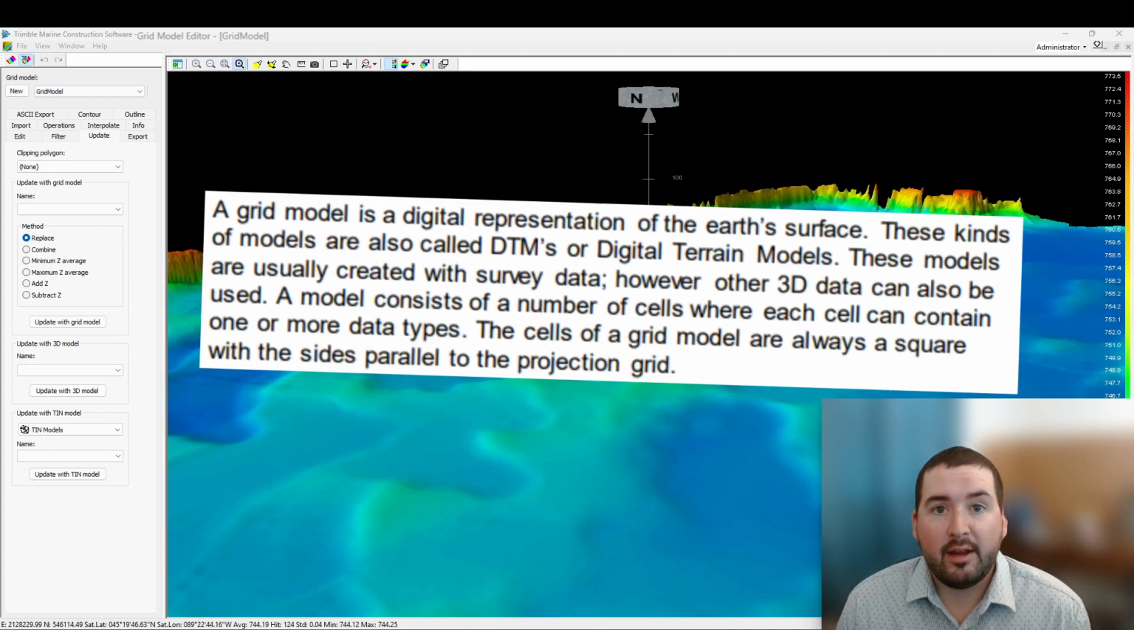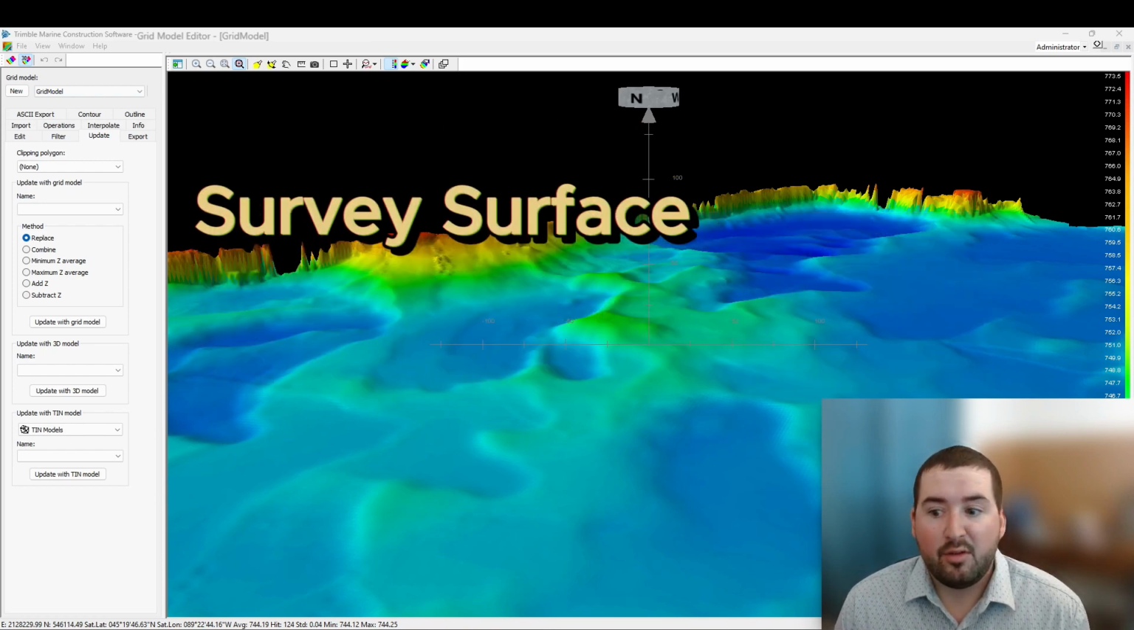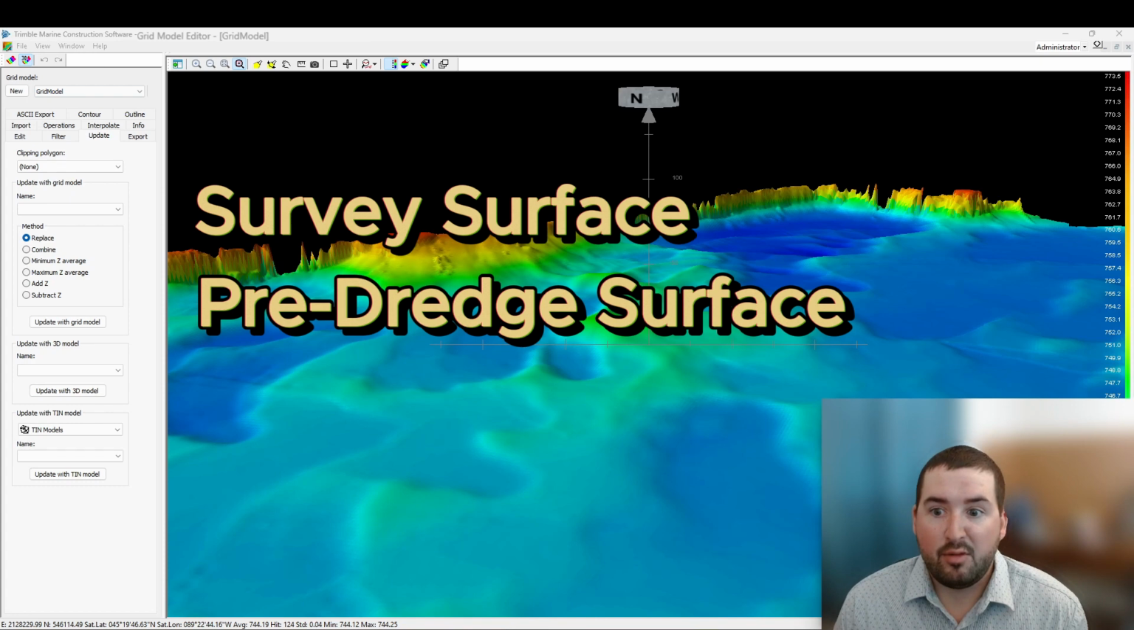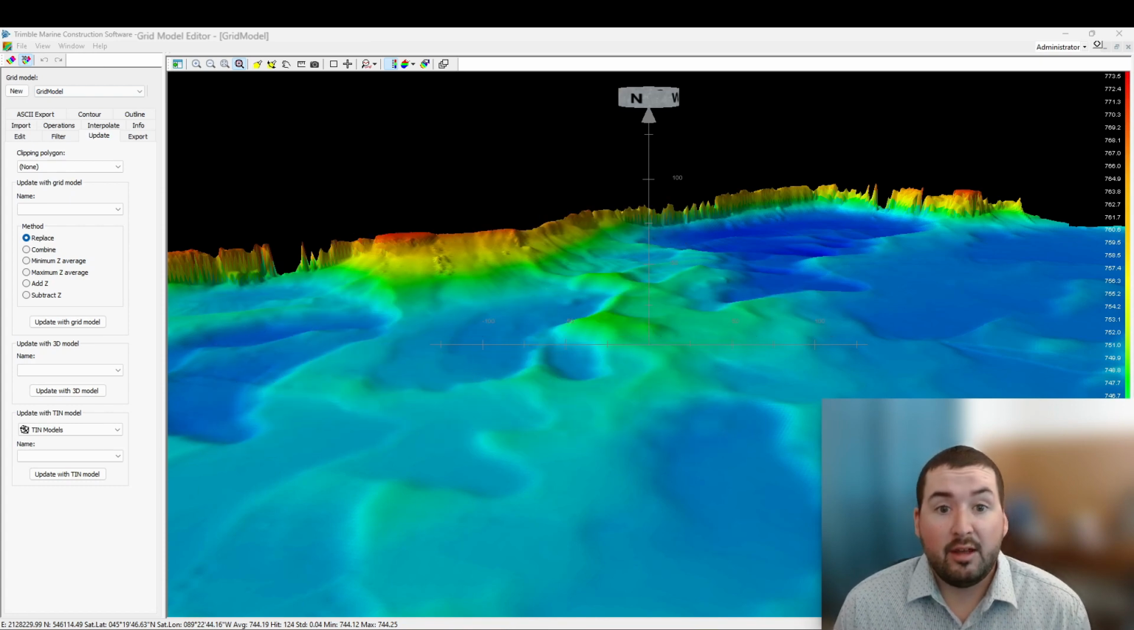Now, what is a grid model? A grid model is a digital representation of the Earth's surface. A grid model is a digital terrain model, also known as a DTM file. Your grid model is your survey surface, your pre-dredge surface, and your as-built surface all in one. This is the surface that your machine will update with its bucket, cutter head, multi-beam, etc.